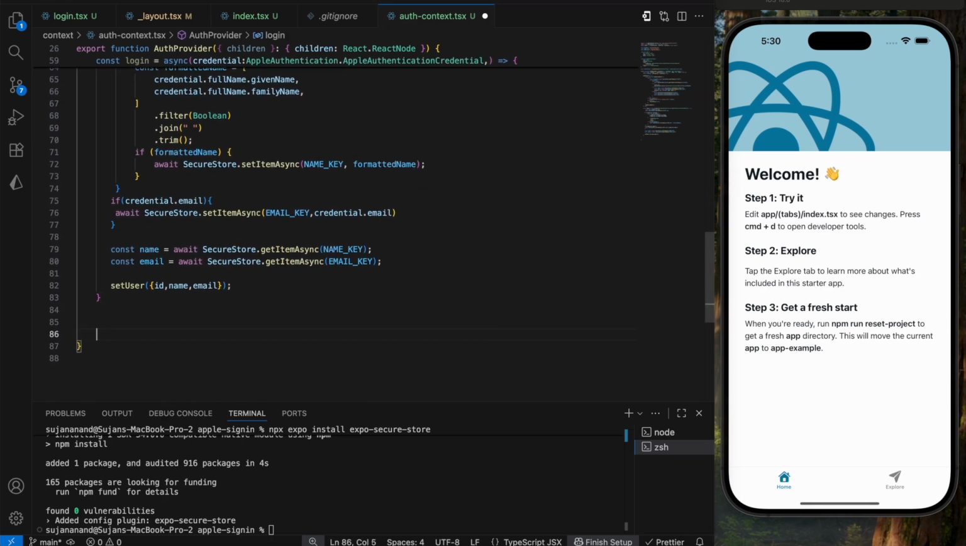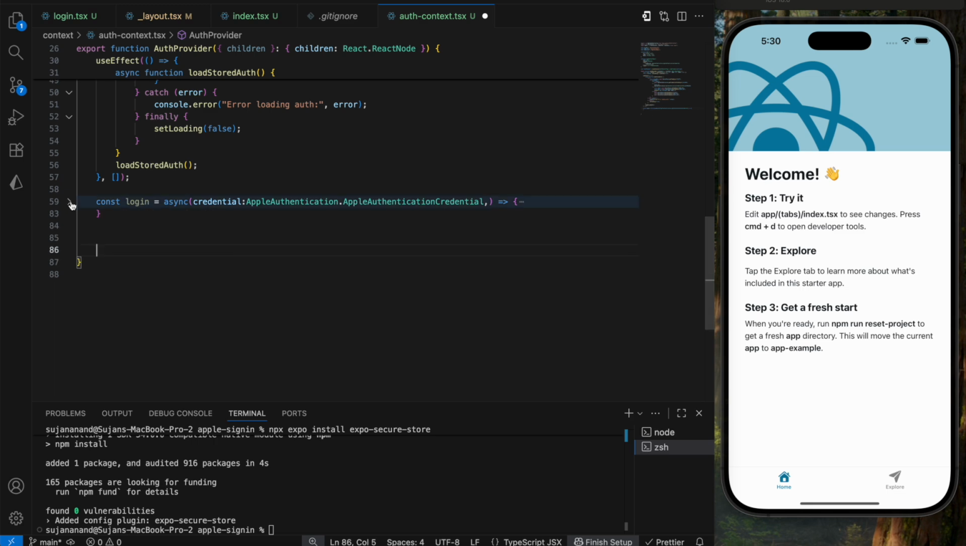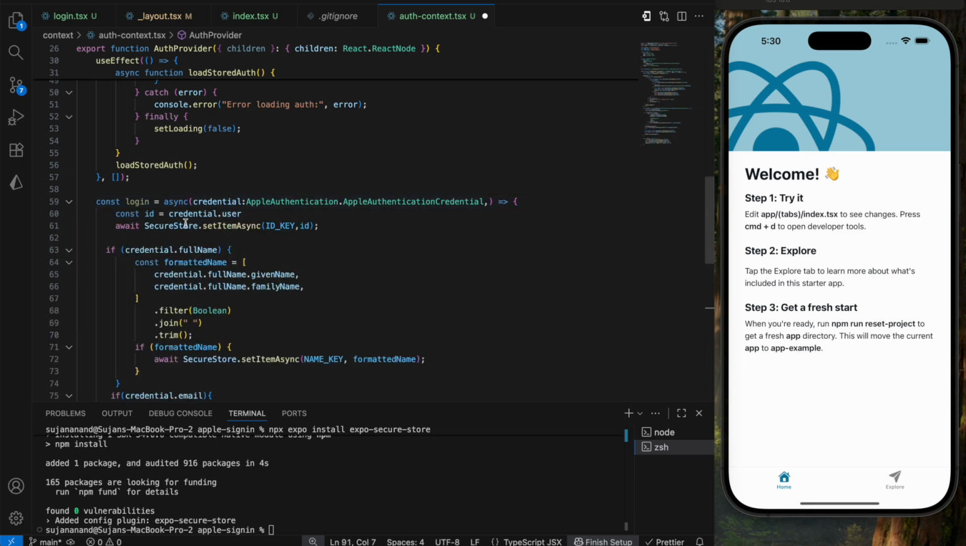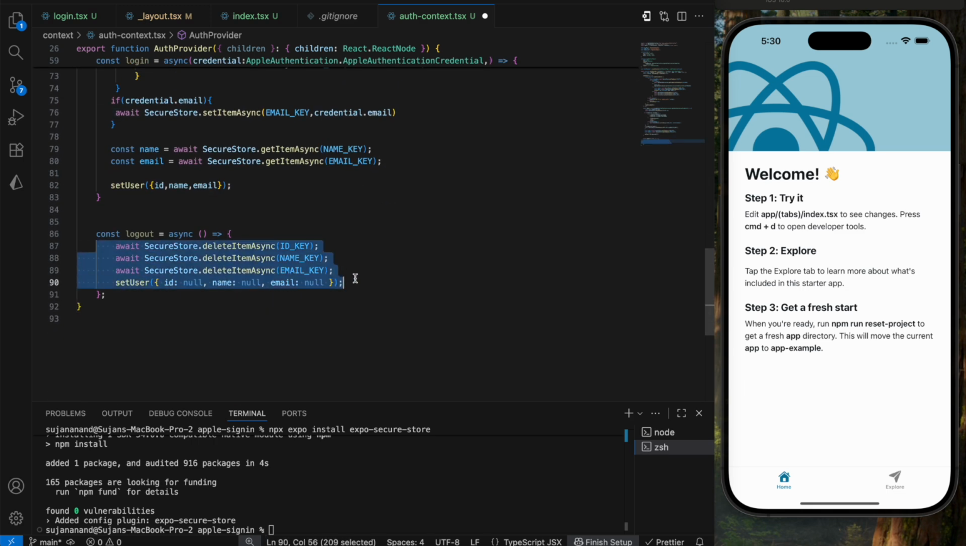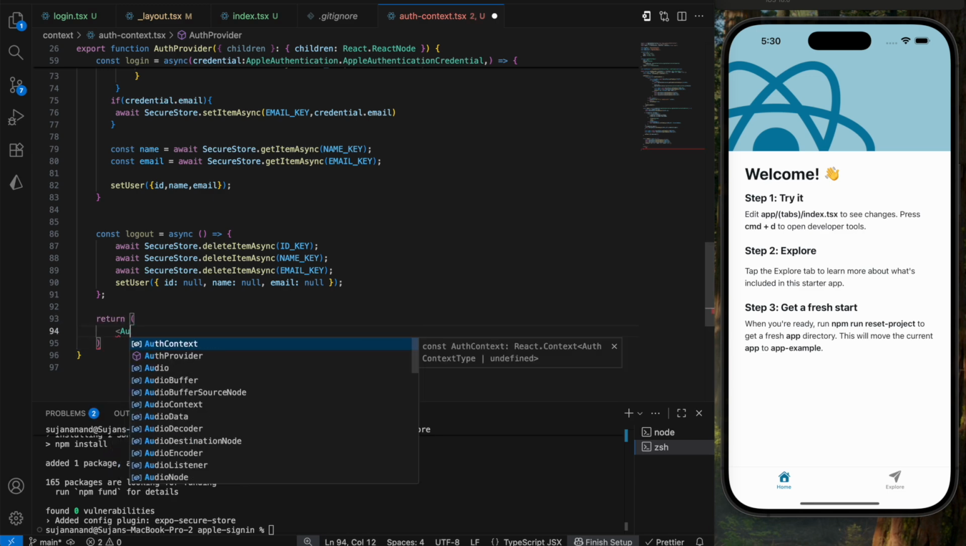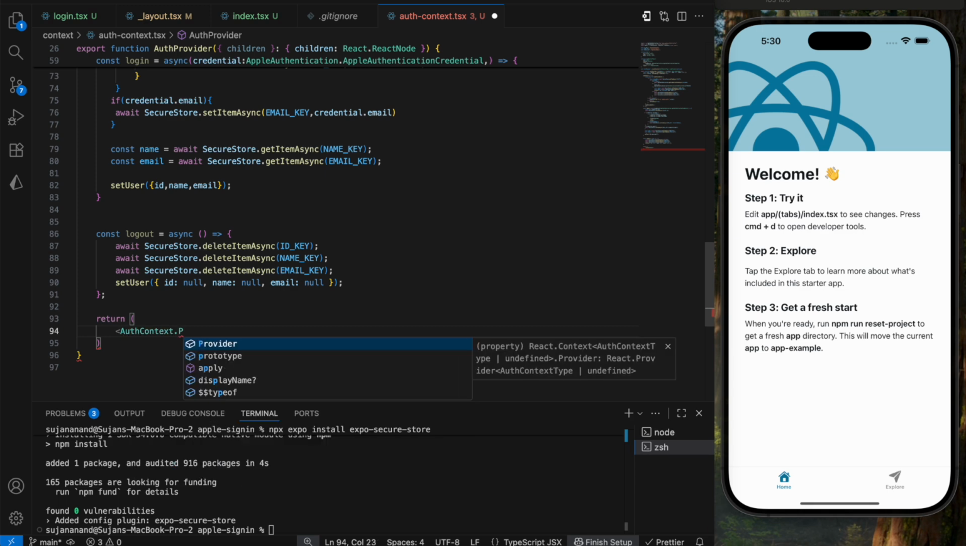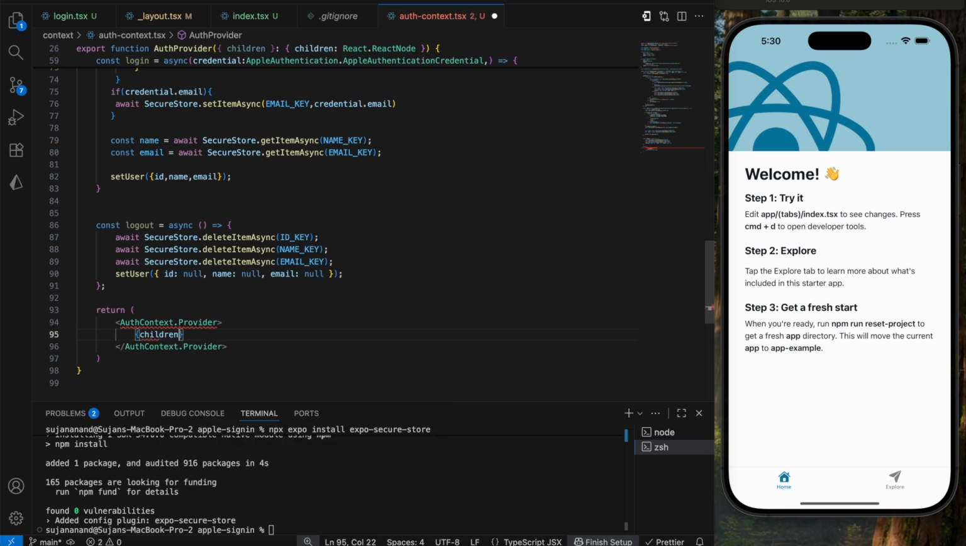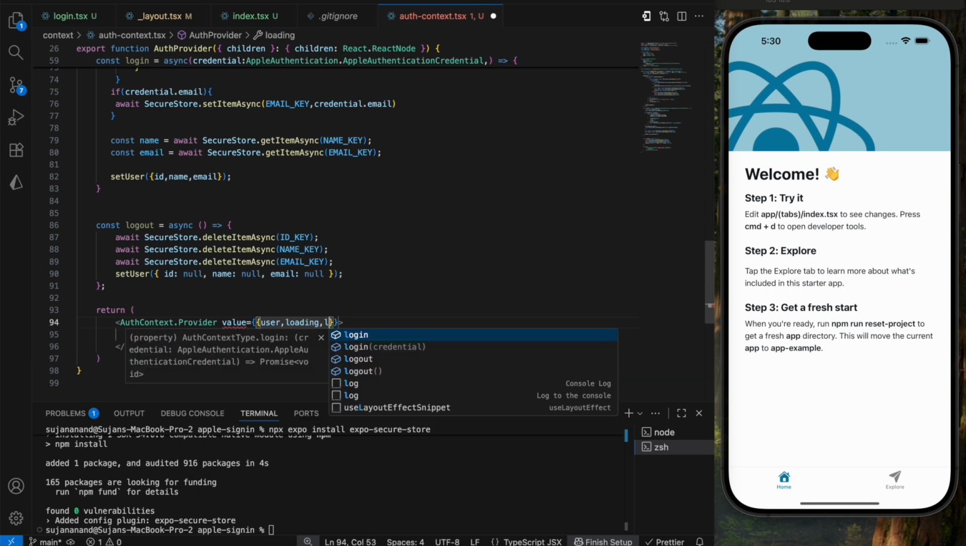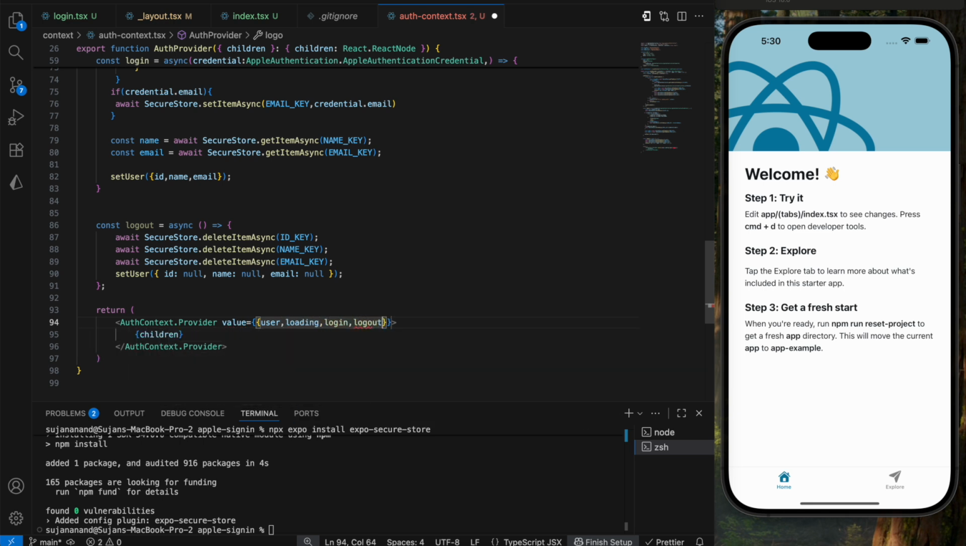So let's try to add it over here, below the login. This is going to be for the logout. It's pretty simple. Delete the state and then set the state to be null. Next one is to return the auth context provider. That's the important step. So return your AuthContext dot Provider. This in turn is going to take in the children, and it is going to take in the value basically. That's going to be your user, your loading state, your login, as well as logout.